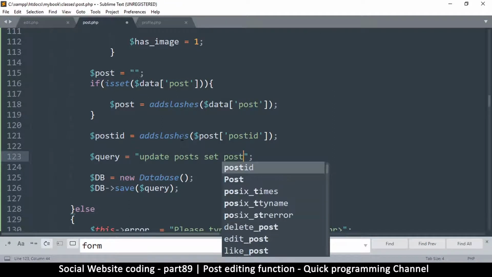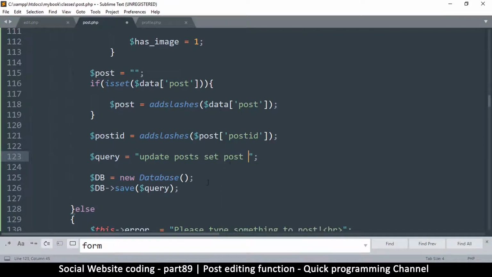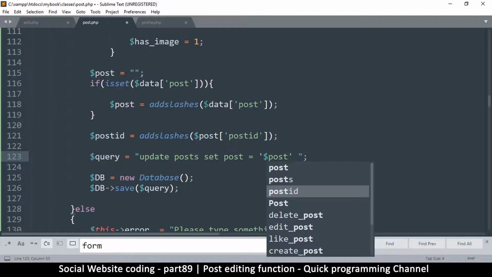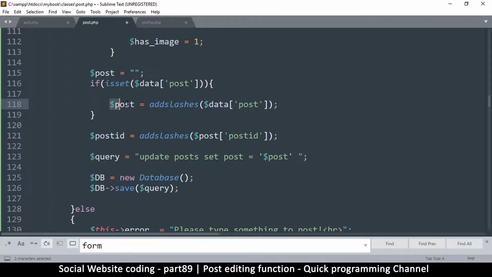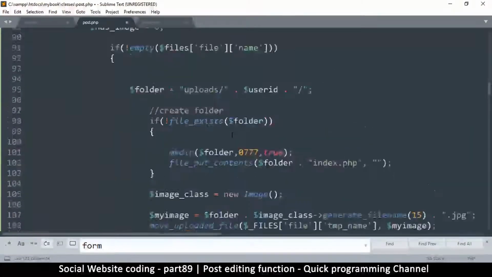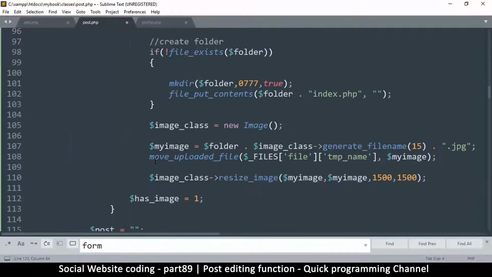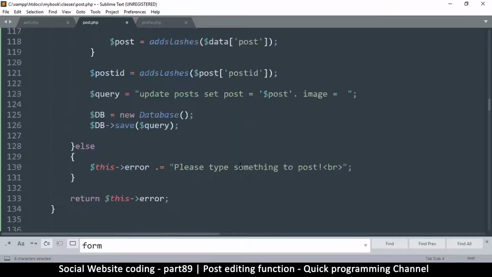Set post. Post is the actual column that contains the post text. So we're going to set post is equal to, we'll put some inverted commas like that, the variable post, because we are getting it from there. So this is the variable we're adding here. So set post is equal to post, and then we put a comma and say image, image is equal to, we named this one my image up here. This is the one that contains the image path.